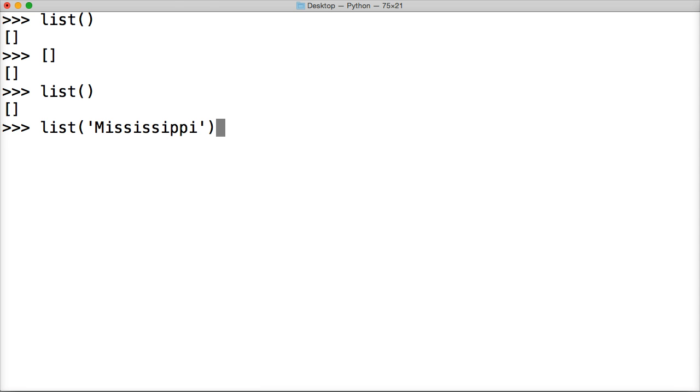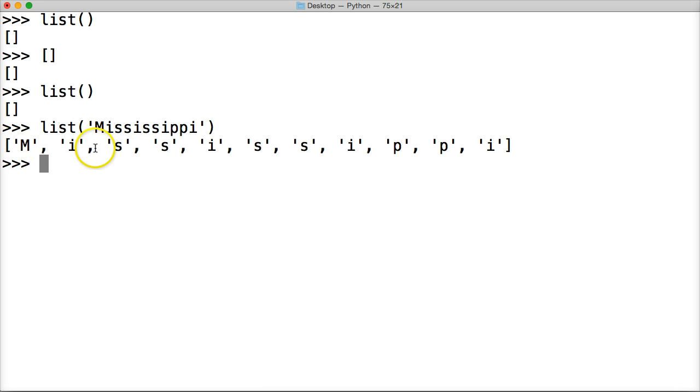So here's our argument in our built-in function, and when it runs this, it's going to put each one of these as its own object in the list and comma separate them. So hit return, and as you can see, we returned a list, and each character in Mississippi is separated by a comma, so it's its own object now. So it iterated through it.